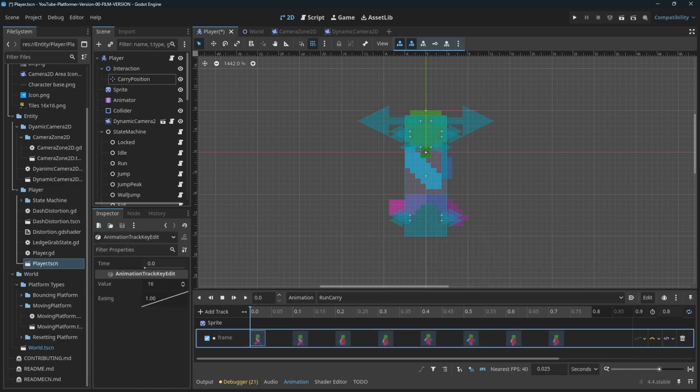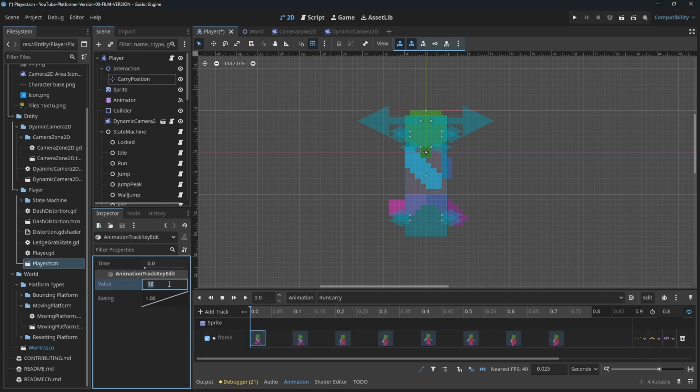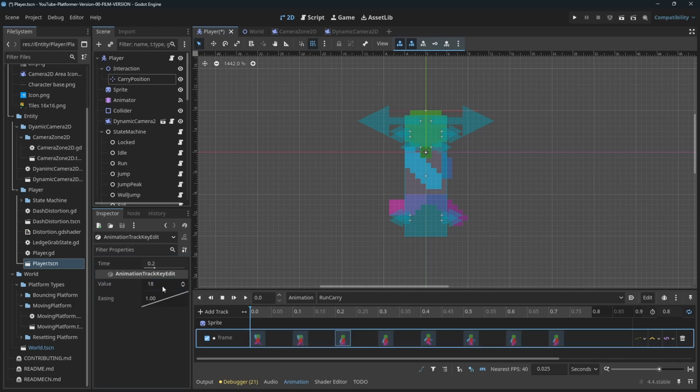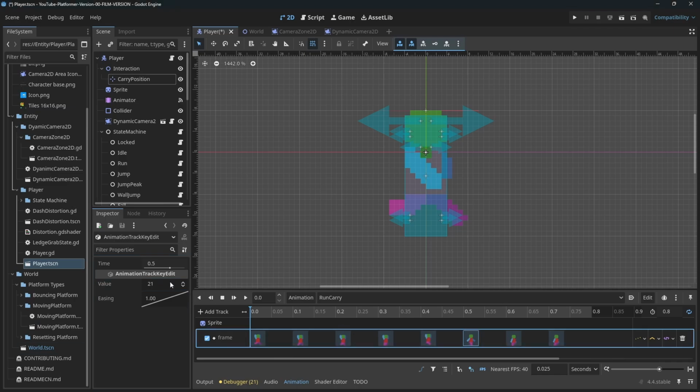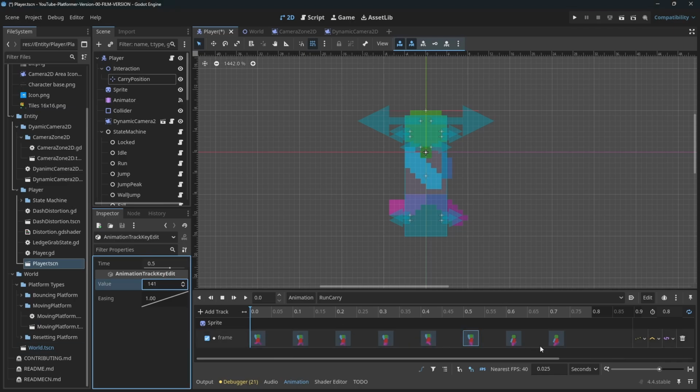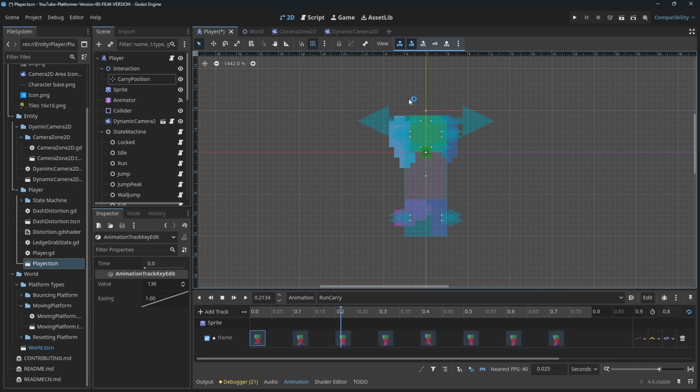Awesome. So now run carry starts at frame 136. And then, 137, 138, 139, 140. So I had to make sure I was still recording all this. 141, 142, 143. Perfect. Nice. So now we need to animate the carry position.